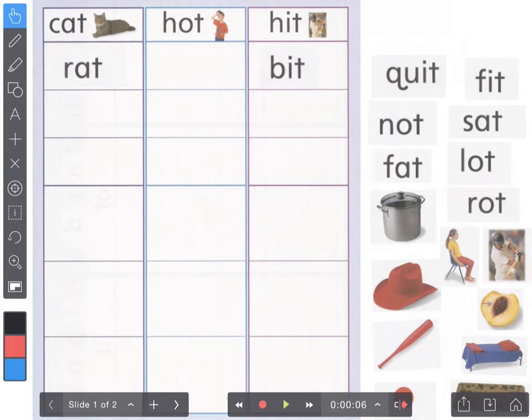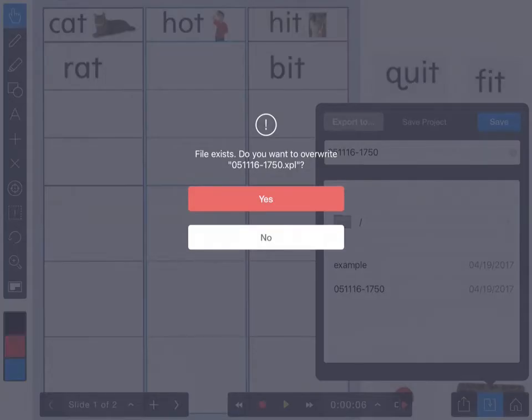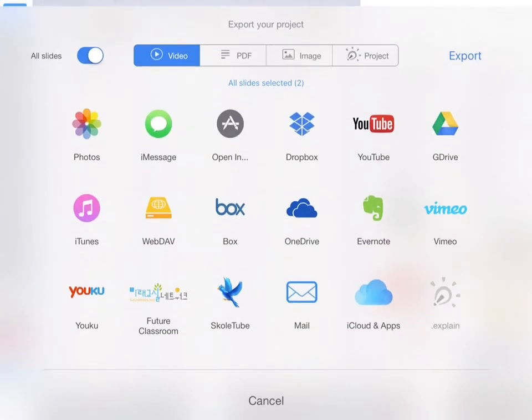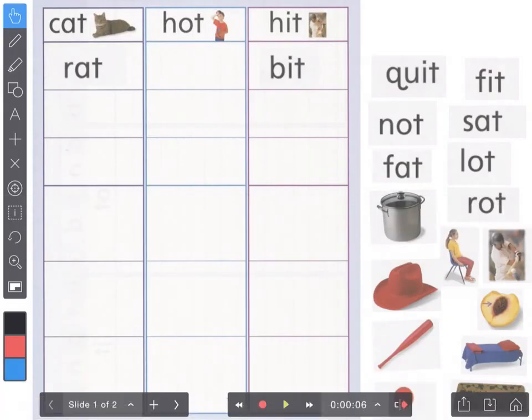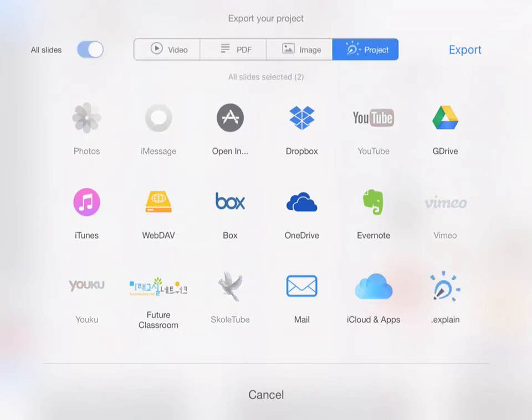Okay, now last thing, down in the bottom right-hand corner, this export button. I'm going to save this real quick. Okay, I've got it. I'm going to go back real quick. Hit the export button. Okay. One of the most powerful things about Explain Everything is that you can export your projects almost any way you want to. Take a look at the top. We've got video, PDF, image, and we can also send it out as a project, an Explain Everything project.